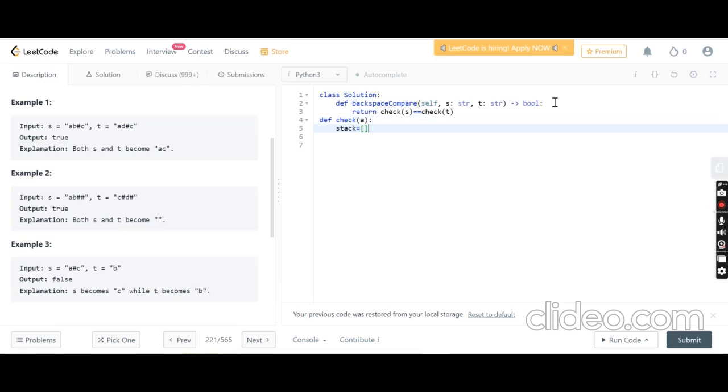Then we will create a stack variable. It's an array, and in the stack array we will be pushing the elements one by one if it's not equal to the hash. So we will start the loop, for i in A. If i is not equal to hash, then stack dot append i.